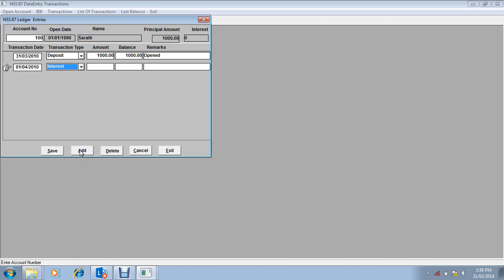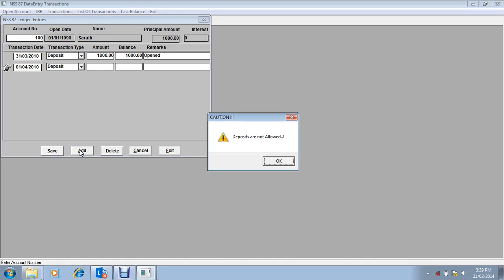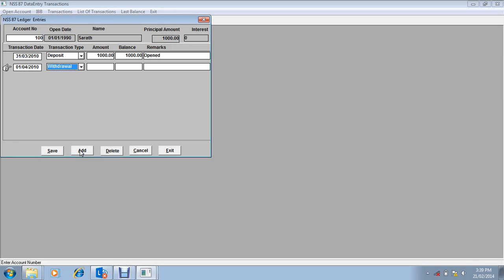Next: deposit, interest, withdrawal. There is only one deposit allowed, so you cannot do any other deposit. So it's an interest of 150 rupees for 2010. The balance is automatically calculated. You can give interest. Next one, you can add some withdrawal from some date. The balance is automatically calculated.